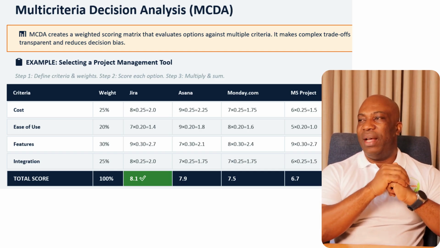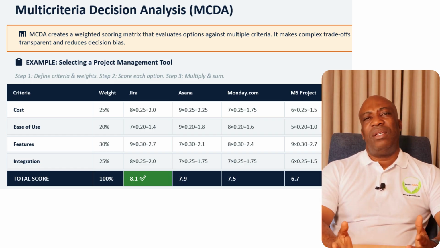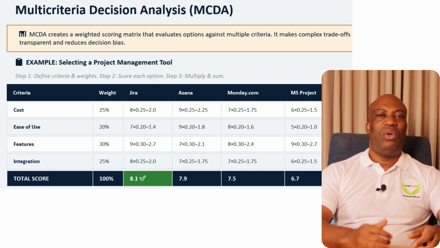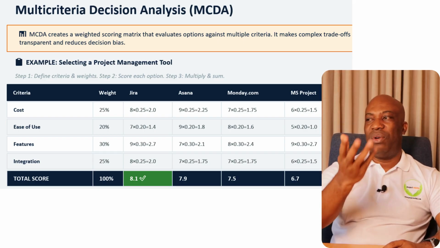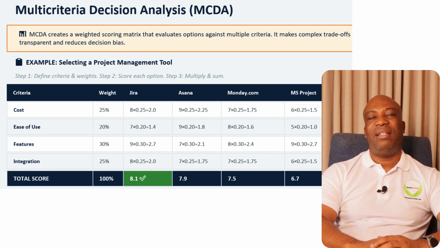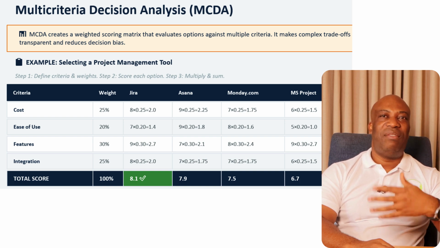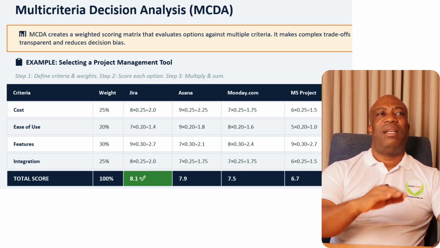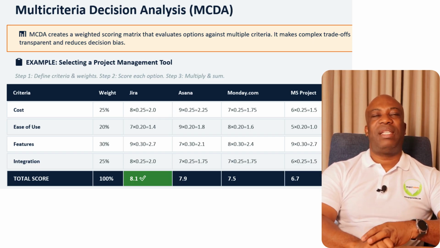Say, for example, you want to select a certain project management tool, okay? So one of the items you look at is cost. For each tool, how much does it cost? For example, you're looking at Jira, Asana, Monday, Microsoft Project, and even Project Nidus is one of the examples. So you're looking at cost for each and every tool. That's the first criteria. Second criteria, you might look at ease of use.